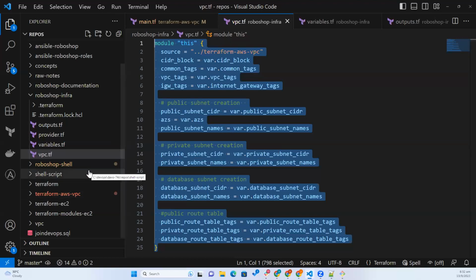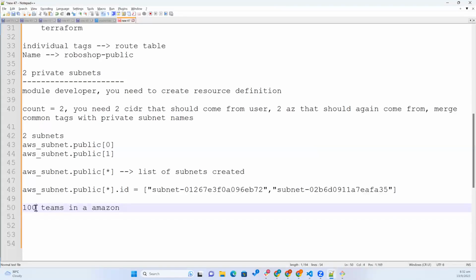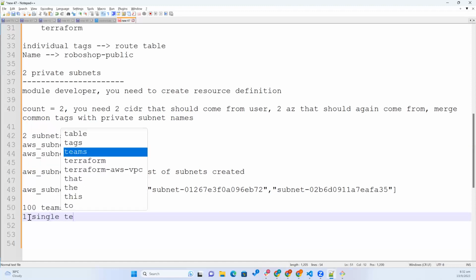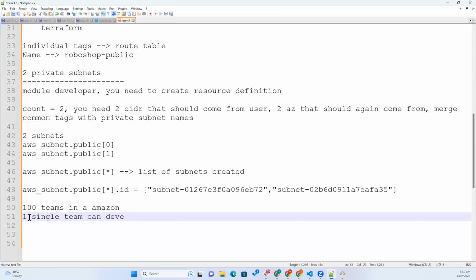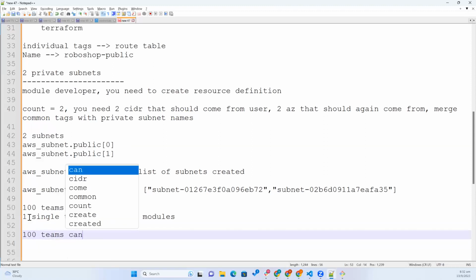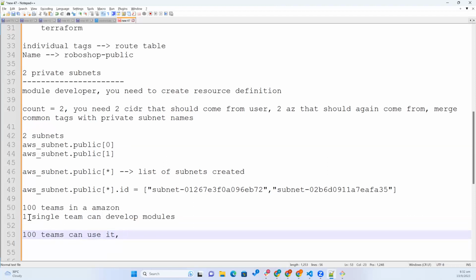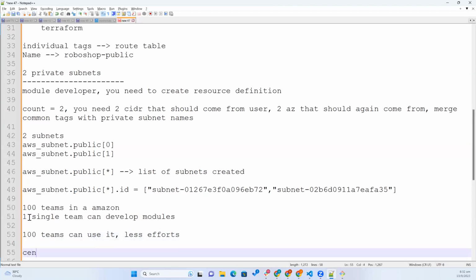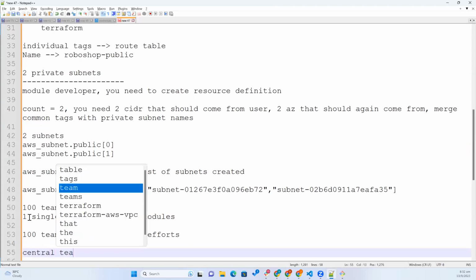Yes. So you need to create resource definitions, and you need to understand the parameters, everything. But 100 times the code is duplicated. If everybody started creating their own Terraform resources, instead of that, one single team can develop modules and distribute them to the other teams. 100 teams can use it. So here code is not duplicated. Less effort, obviously, right? Yes. And then this single central team can define some best practices.